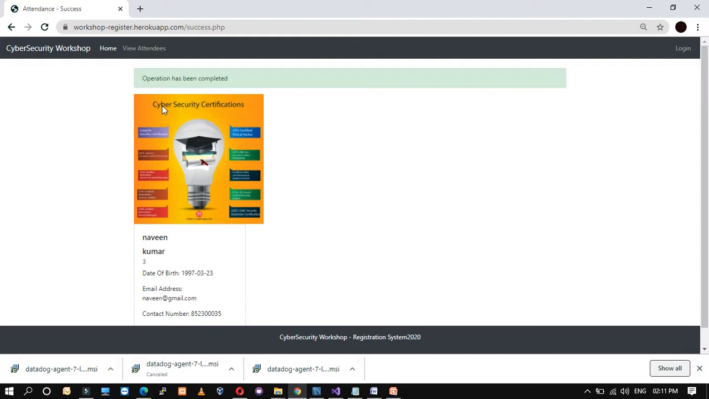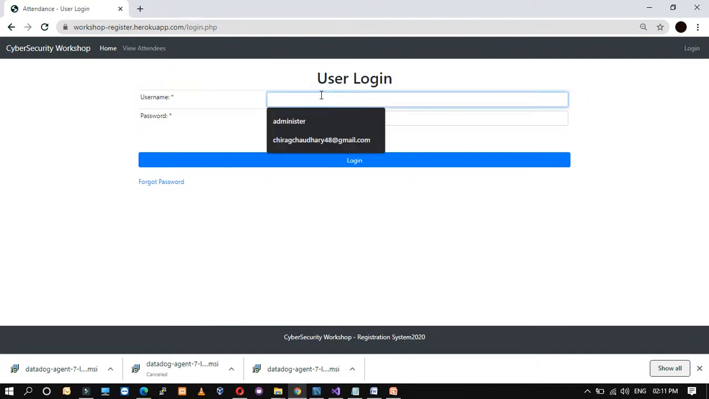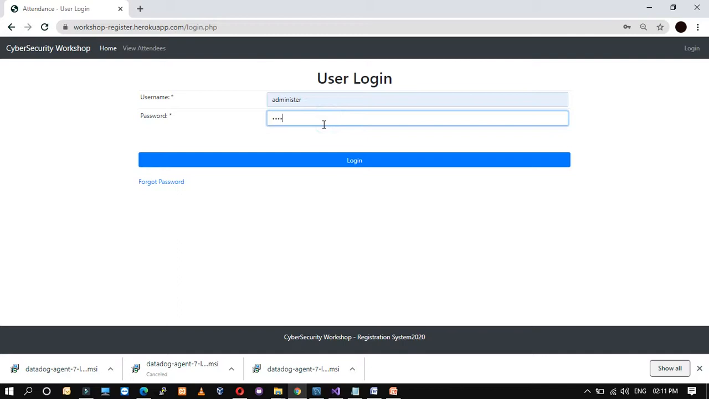Moving to the administrator, at the top right corner of the web page, there's an option to log in. This is for admin login only, and the administrator needs to enter the username and password so as to log in. I'll just log in as administrator. And the password.